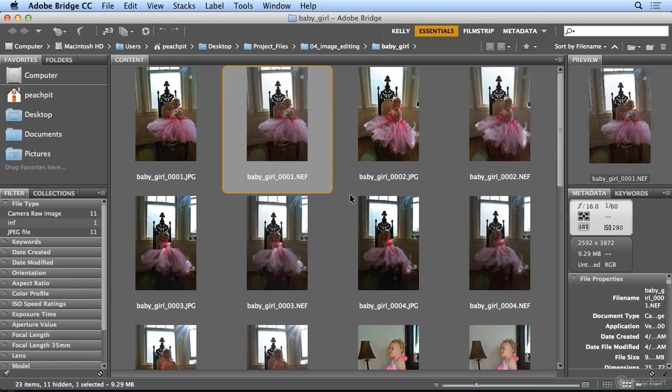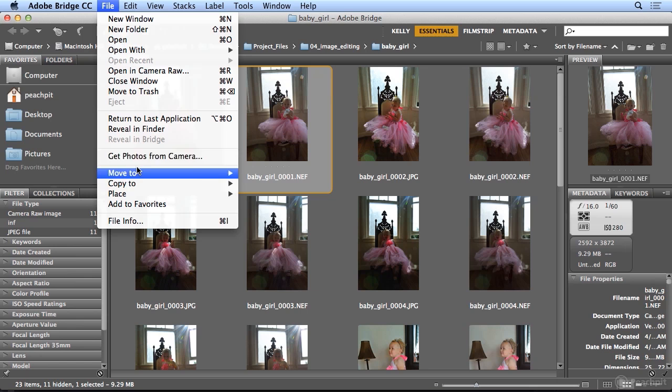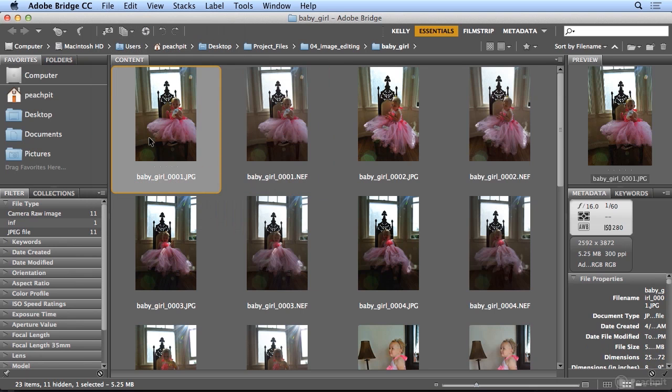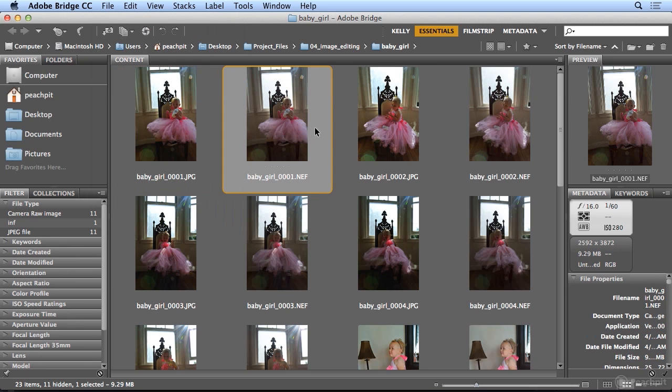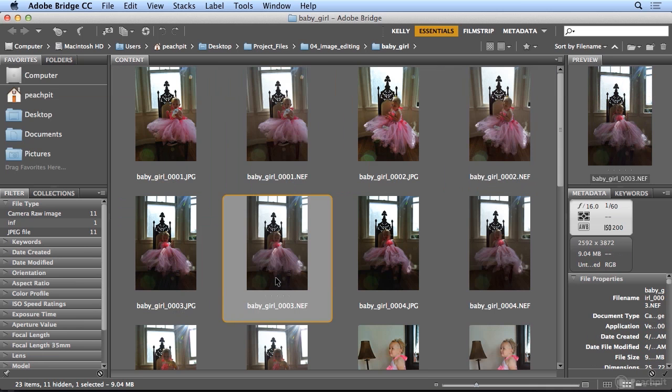So I'm going to hit Escape, but I will point out the last thing about importing raw images. When I did the batch rename, either Tools Batch Rename or when using File Get Photos from Camera, it knew that the first image that was a JPEG is also the same first image that's a RAW format, or the Nikon RAW format, the NEF. So it didn't do 1, 2, 3, 4. These two are the first shot, these two are the second shot, these two are the third, and so on.